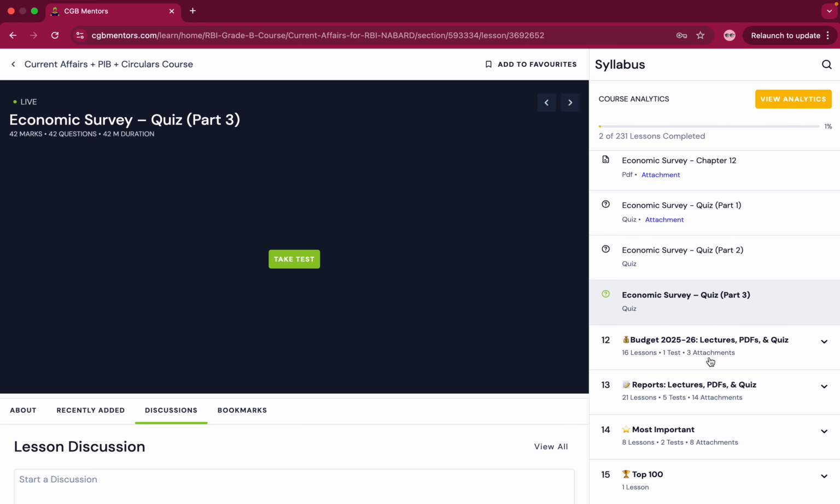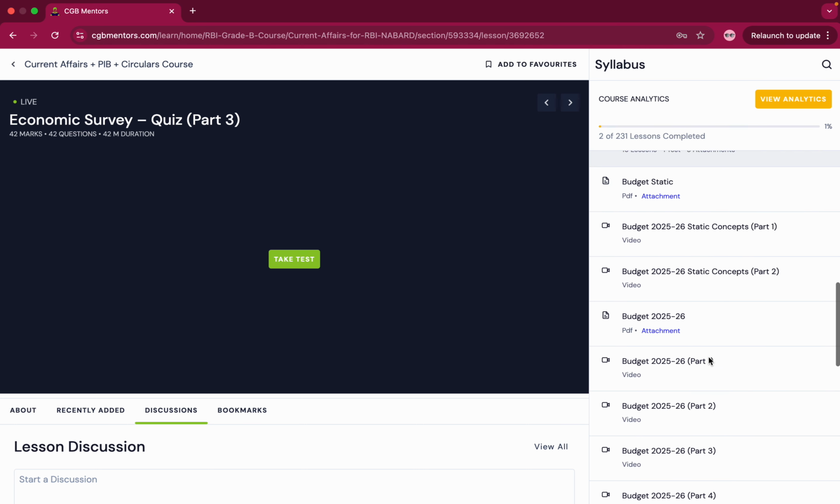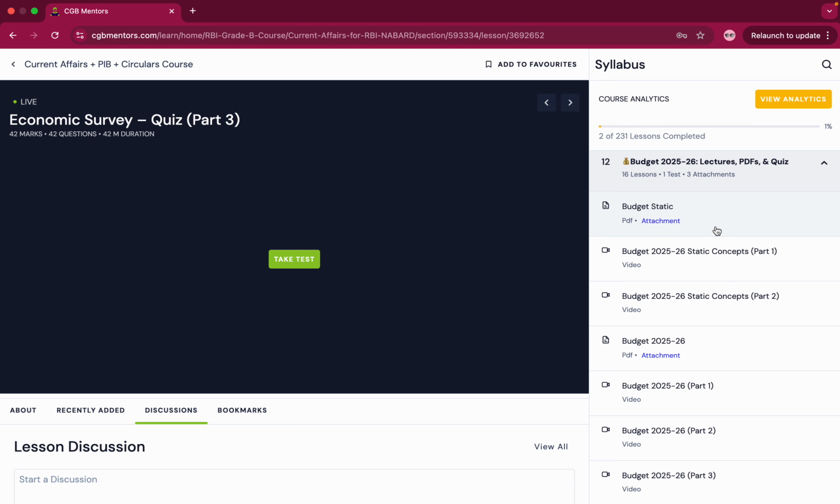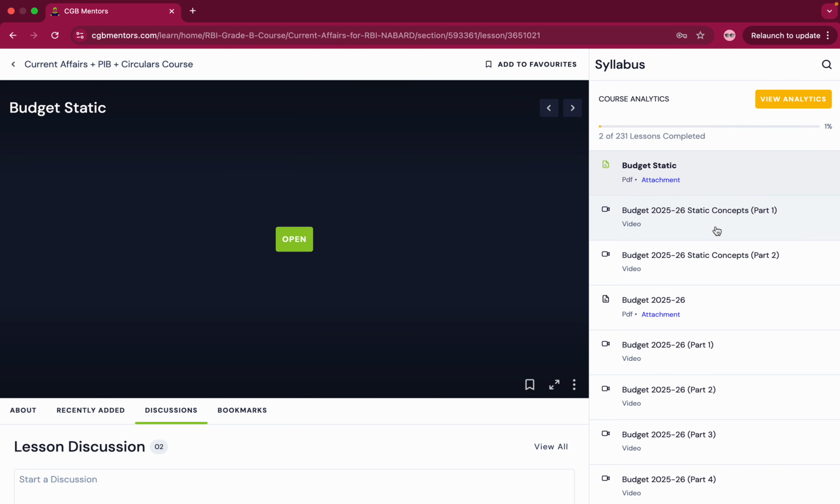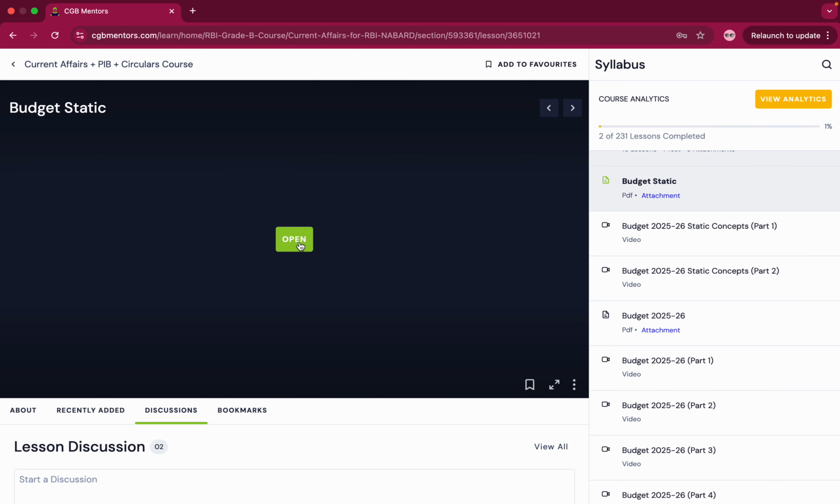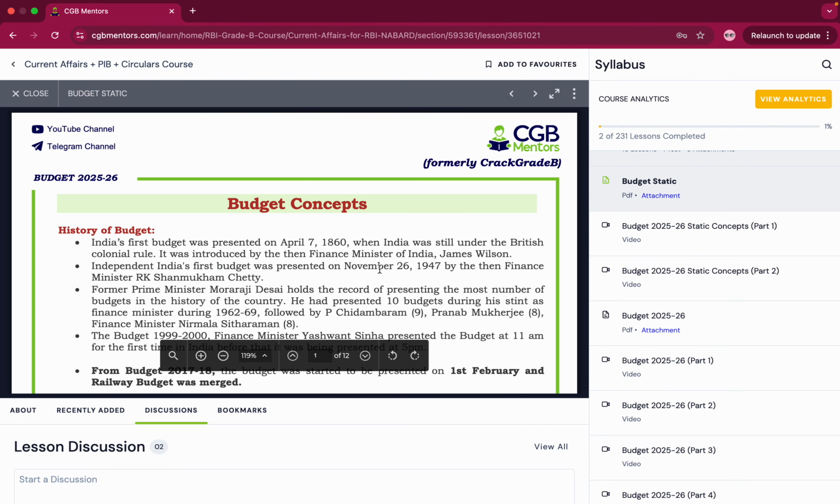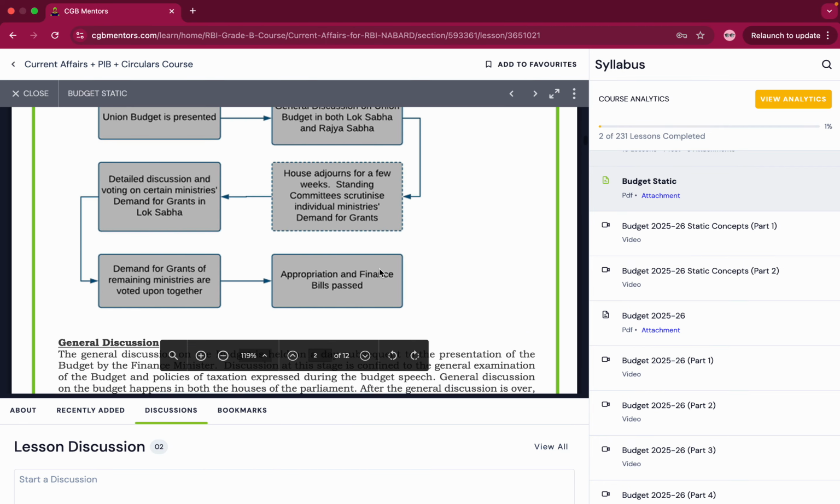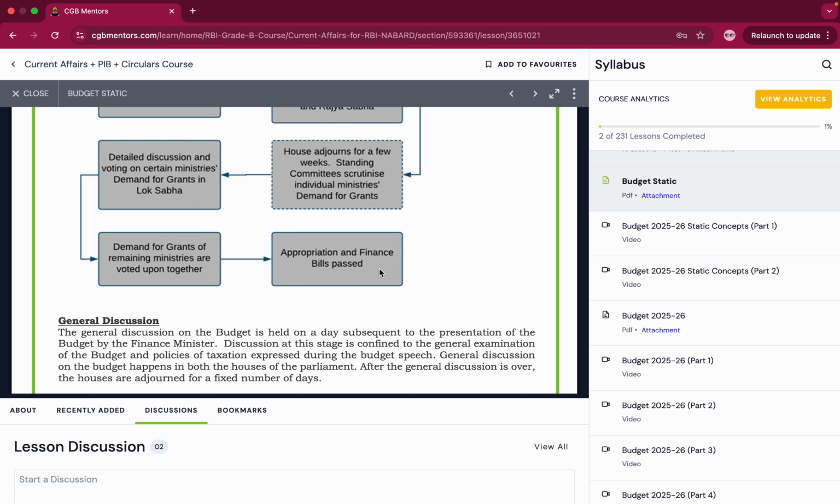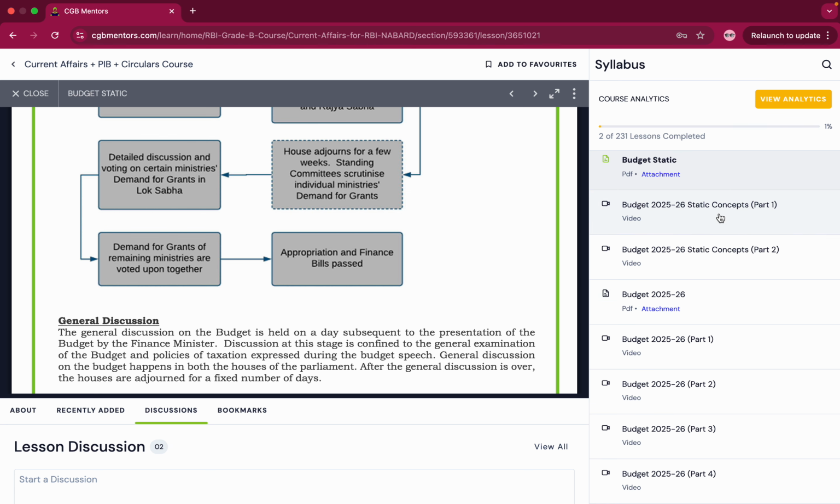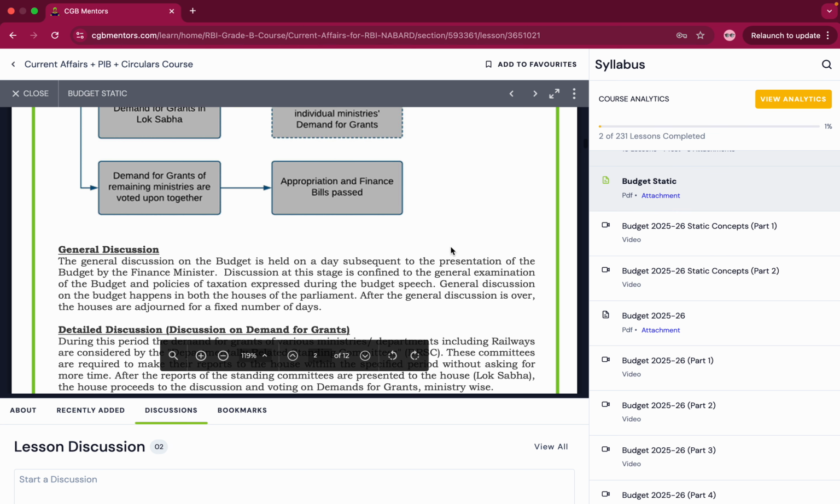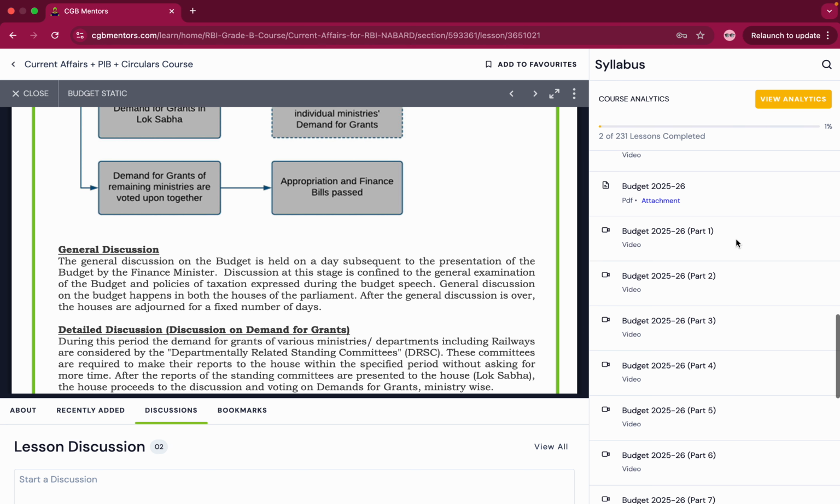Okay. Next is the budget. One thing that is good is they have covered budget static as well. It is not much, you can simply give it a read. It will help you to have an understanding. And sometimes, as you know, RBI asks some static portion also from the current part. So you can cover these if you want. If you find it difficult, you have videos as well.